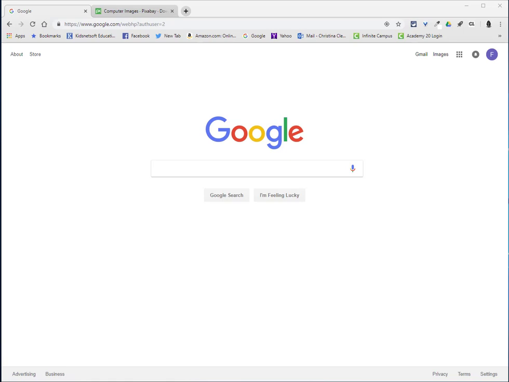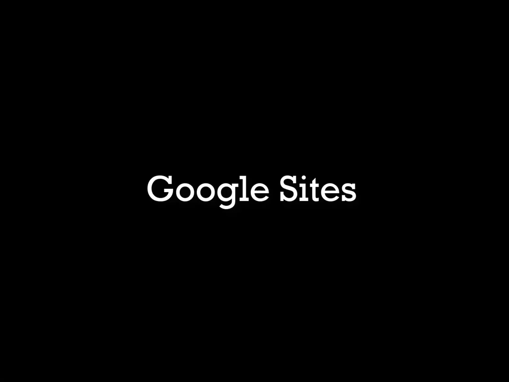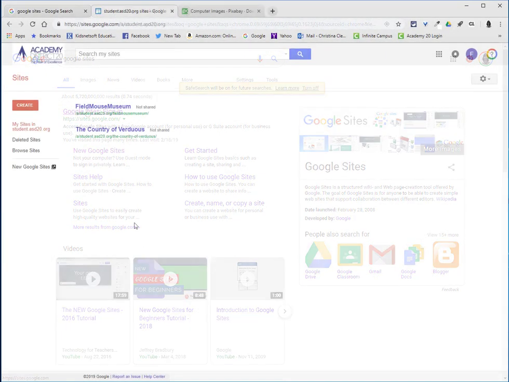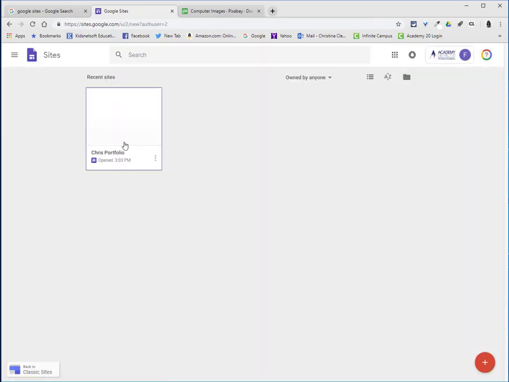So you're going to want to go ahead and log into Google, and you're going to choose the apps in the upper right corner and then choose Sites. You could also type in Google Sites and get to it that way. So once you're here, you're going to choose New Google Sites, and you should be able to locate your website. Go ahead and open that up.